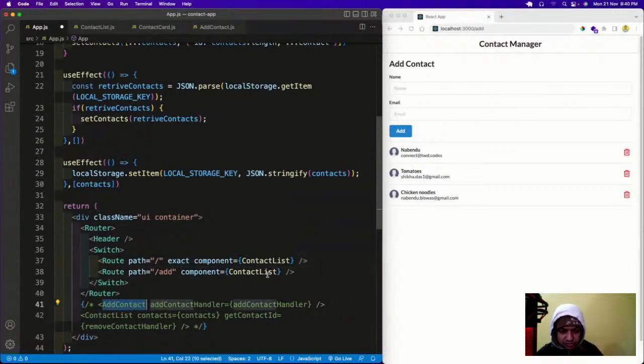So now there will be two routes. One is the backslash, which is also known as the home route, which has this exact keyword. One is the add route, which will have this AddContact. So if you want to show some components, we show them like this, but these are for ordinary components which don't have any props. But you'll have a lot of components like this. So this ContactList and AddContact and all these things are using hooks. Everybody's using hooks, so let me also say hooks.